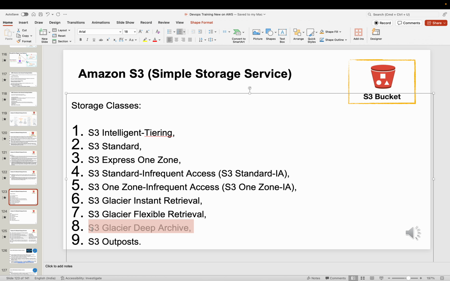Why are there multiple storage classes? Because every storage class has its own features and its own associated cost. If you are putting data in the archival class, it will be at a very low cost, while S3 Standard will have a higher cost, correct? So these are all the storage classes provided in S3.